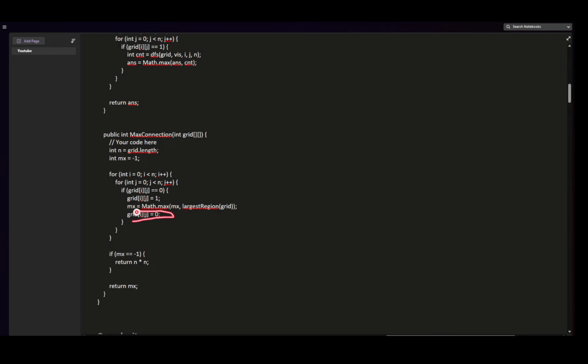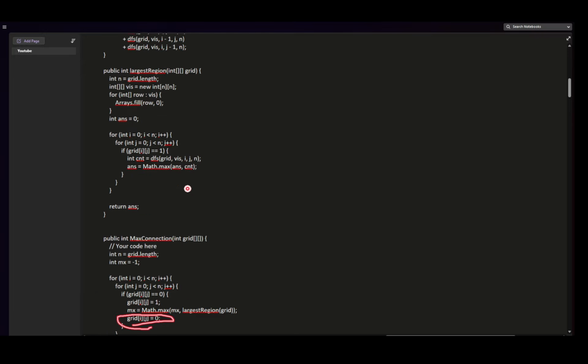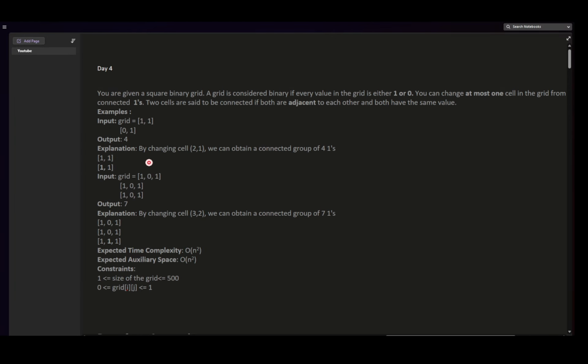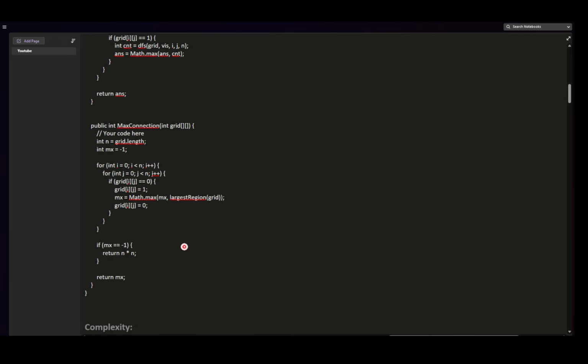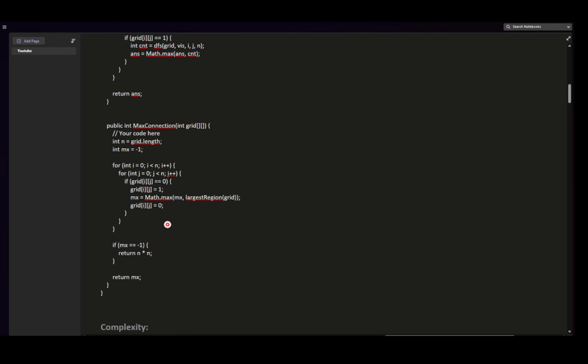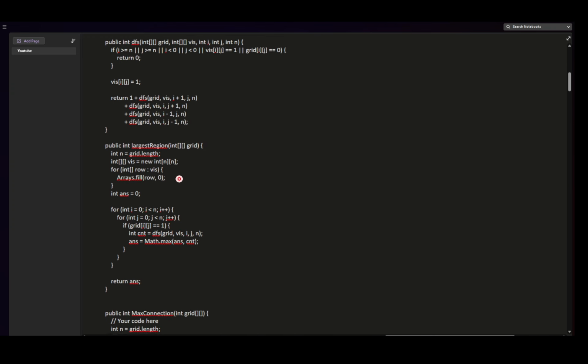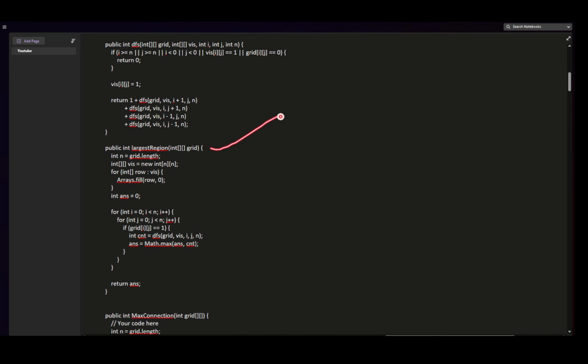And we should undo the changes because in some cases one operation cannot give the maximum connected component. We have to try out all the operations, and we have to reverse the operations. At most one cell we should be building, right? So that is the key intuition, and we should adhere to that. And yes, we will go on with the largest area method.